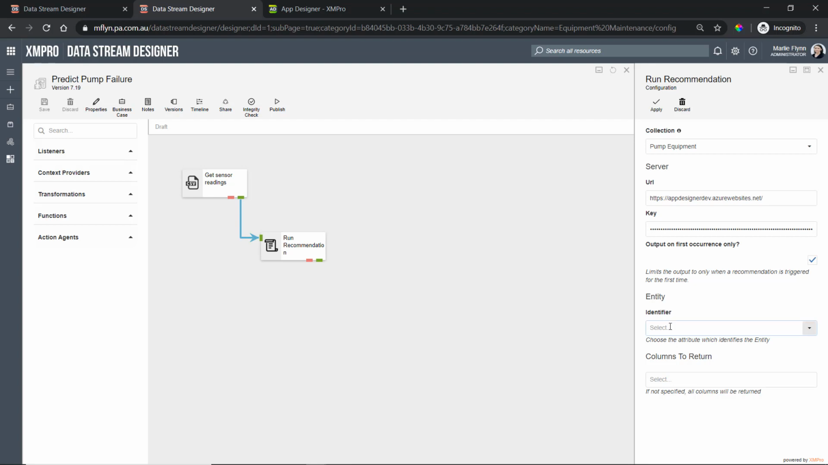Then you need to specify your identifier. Now, I have already set up the CSV agent, and the CSV agent has a number of fields, such as reading number, temperature, temperature unit, vibration, and description. And my identifier in this case would be my reading number, so this would be a unique number.